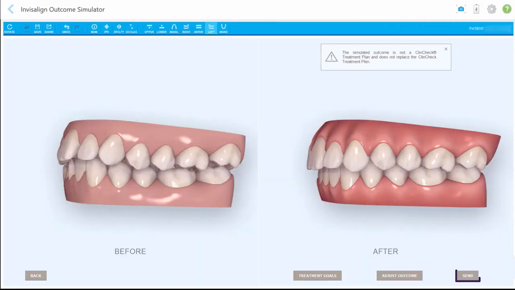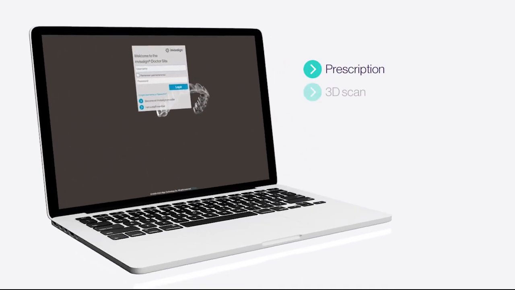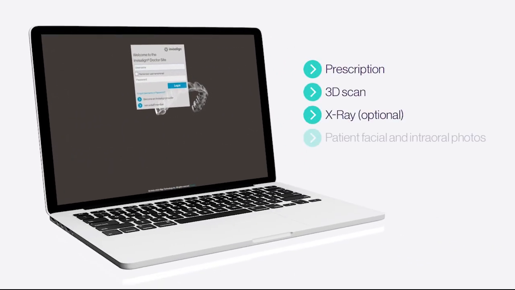Once you have made all the desired changes to the simulated outcome, you are ready to send the simulation to IDS, the Invisalign doctor site, to create your treatment plan. Remember, you still need to submit a prescription, a 3D scan, an X-ray, and patient facial and intraoral photos using your IDS before the treatment plan can be created.